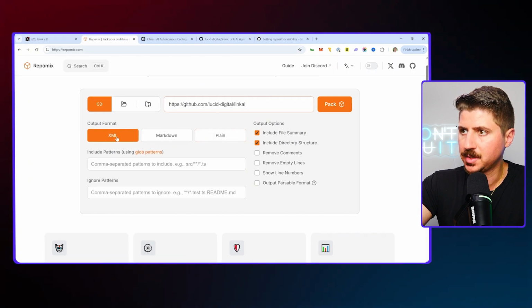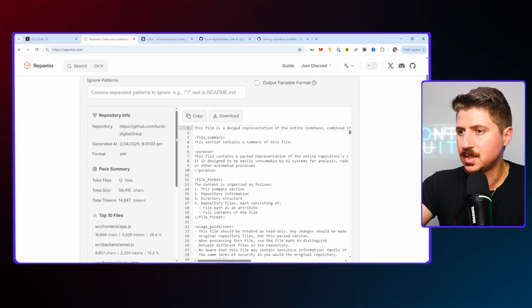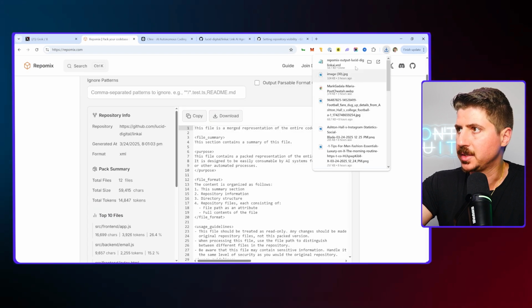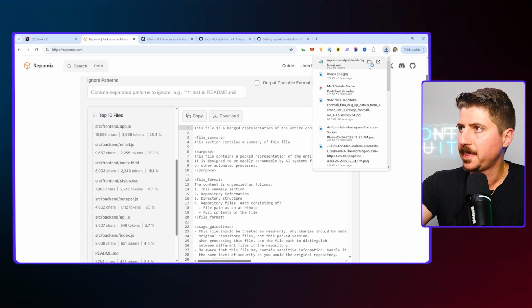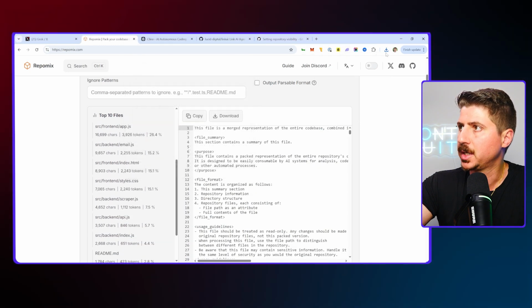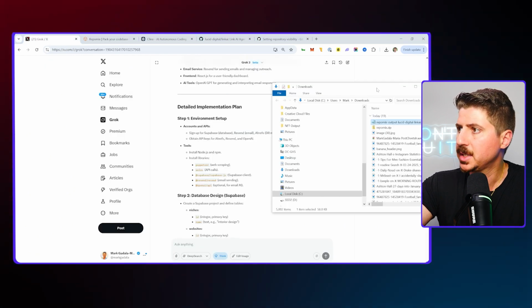I'm going to leave this as XML. I'm going to leave this just as it is, okay? And I'm going to pack this. And I'm going to download it. Now, what this does, like I said, is it puts it in a format that's very easy to read. So I'm going to come to my downloads here. I'm going to keep this open. Now I'm going to come back to Grok. I'm going to take this file.